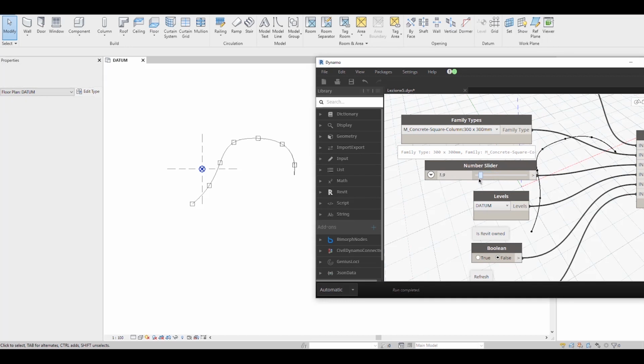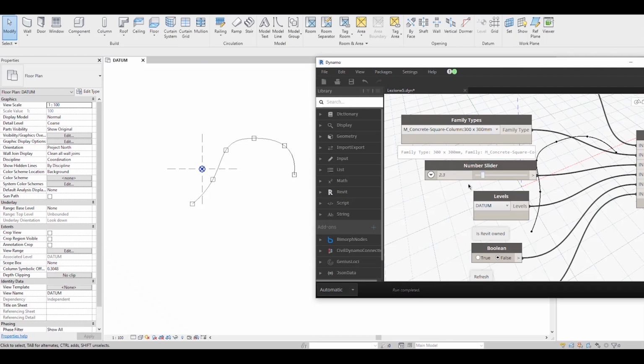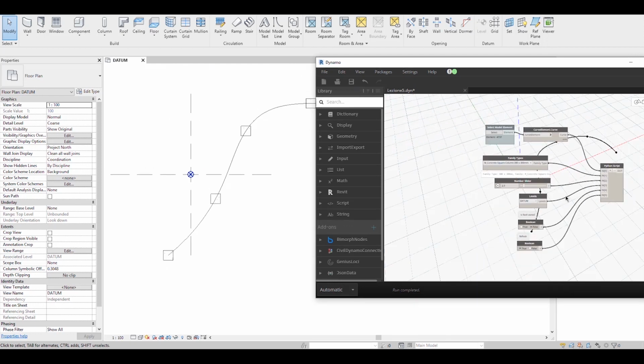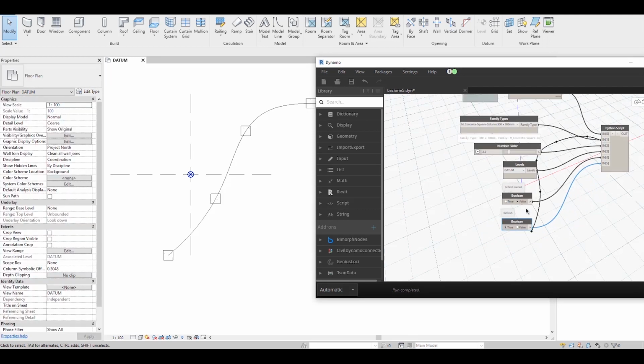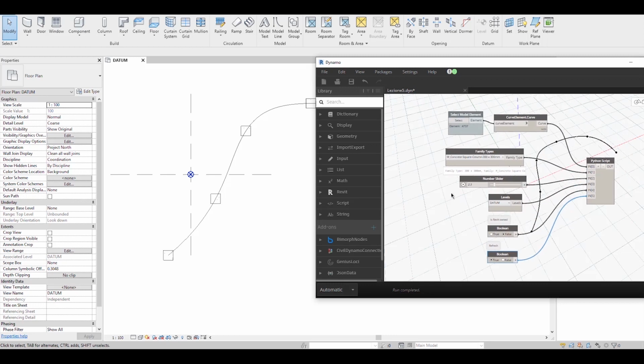So the more I move this one, the more objects will come, just because I'm changing the step between the elements. I'm not rotating the elements. I'm not really interested now in getting the elements rotating. I can stop the execution, or I can just rerun the execution. So it's a very basic exercise.